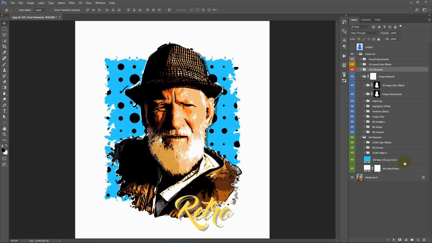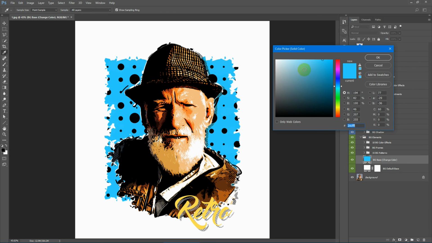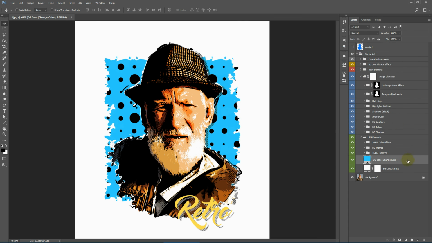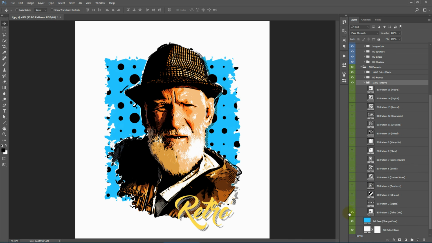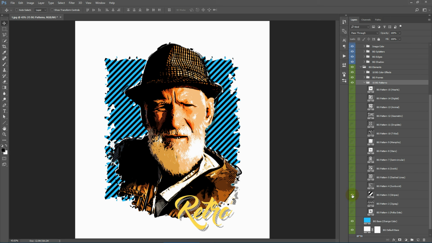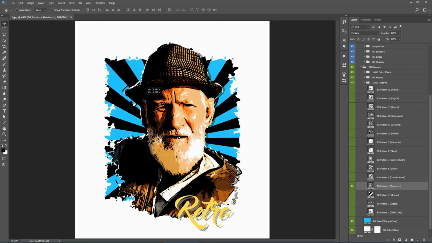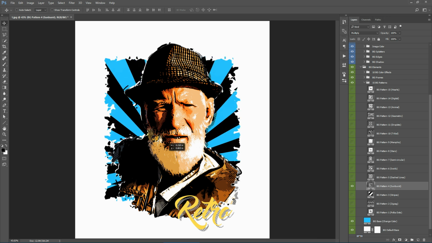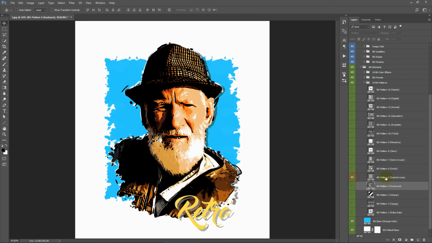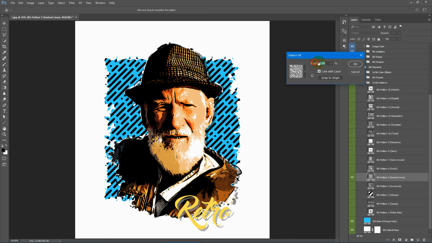Now coming to other elements, we have BG base. You can change the color of our main background. I'll keep it blue. Now we have 15 background patterns. We have dots, chevron, zigzag, lines, sunburst. We can also select this pattern, take move tool and move our pattern. We can also double click and scale our pattern.